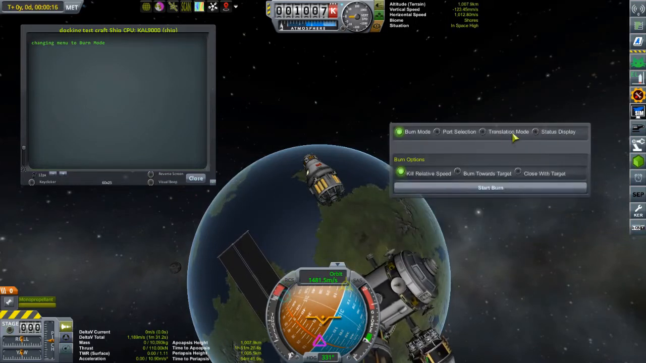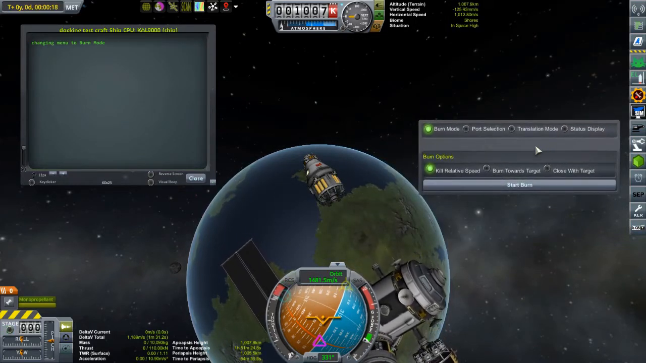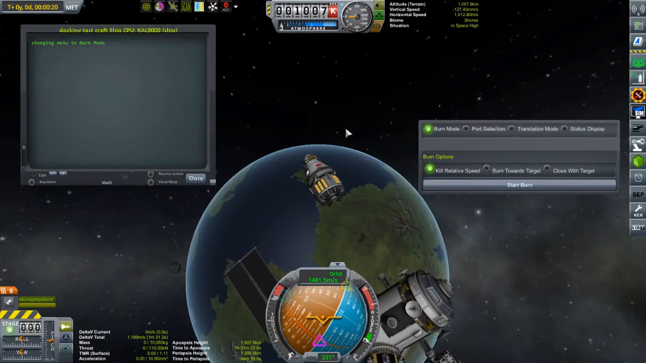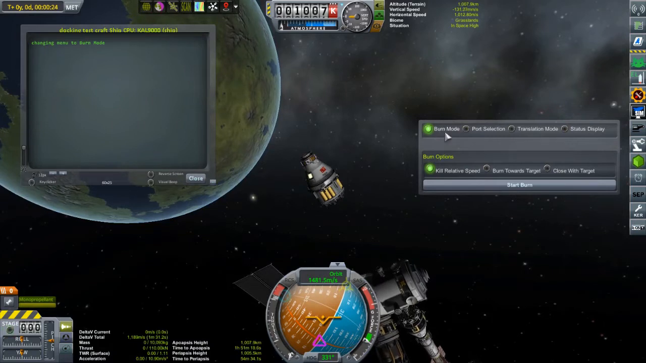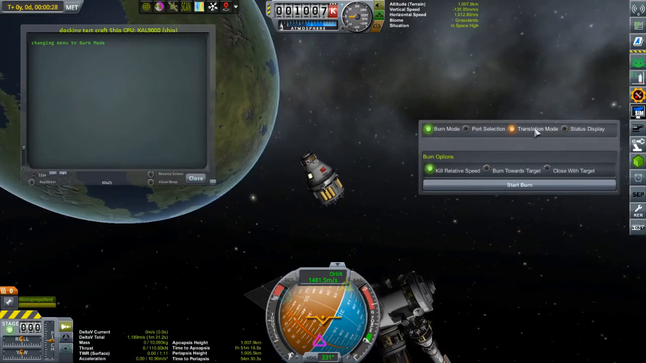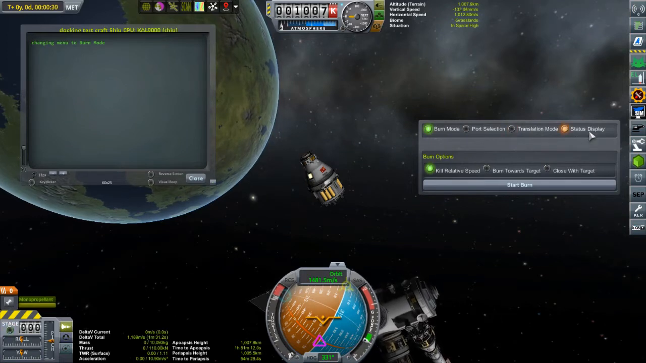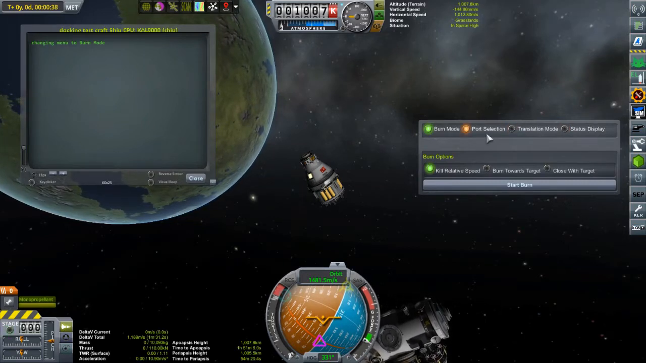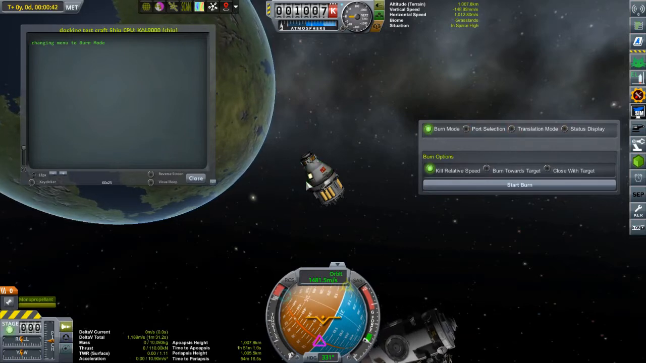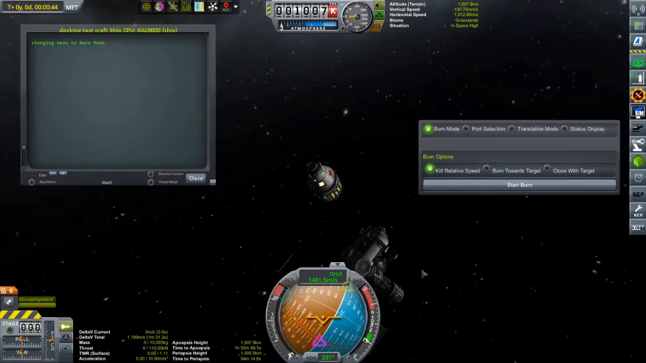This script consists of two primary modes with two secondary things. The two primary modes are burn mode, which we'll be going over first, and translation mode, which we'll be going over second. Status display subfunction will be shown for both burn mode and translation mode, and port selection will be gone over in tandem with translation mode. First up, burn mode.